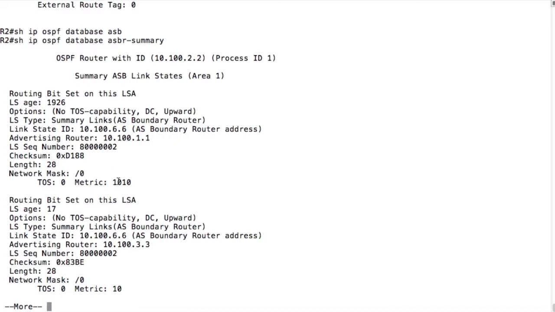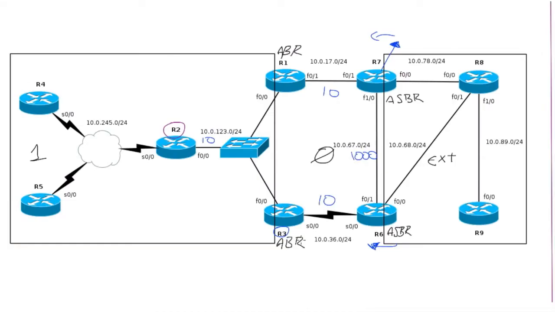You can see the LSA from router 1 is basically telling us that he can reach this link state ID, which is the router ID of router 6, with a metric of 1010. So basically that's sending it across R7. If we look at our diagram here, that's basically telling it, yeah, sure, I can reach that doing this. And R3 is going to have the same perspective to reach R7.